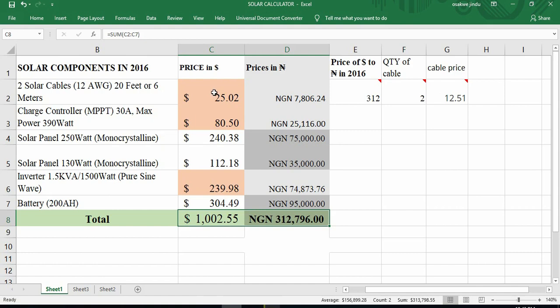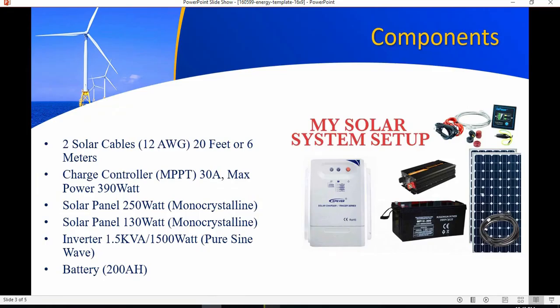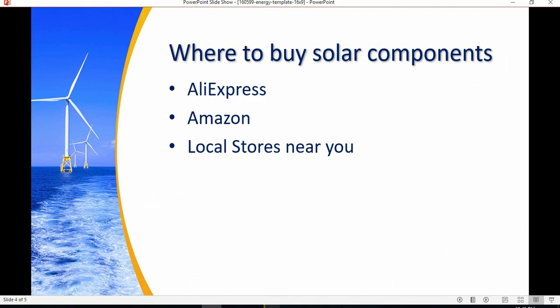So as you can see, I got this item and this from AliExpress. But there are other places where you can get these components. You can also get them from Amazon or a local store near you. It all depends on your location. I'm going to put a link in the description in case you want to check out some of these components and where you can get them.